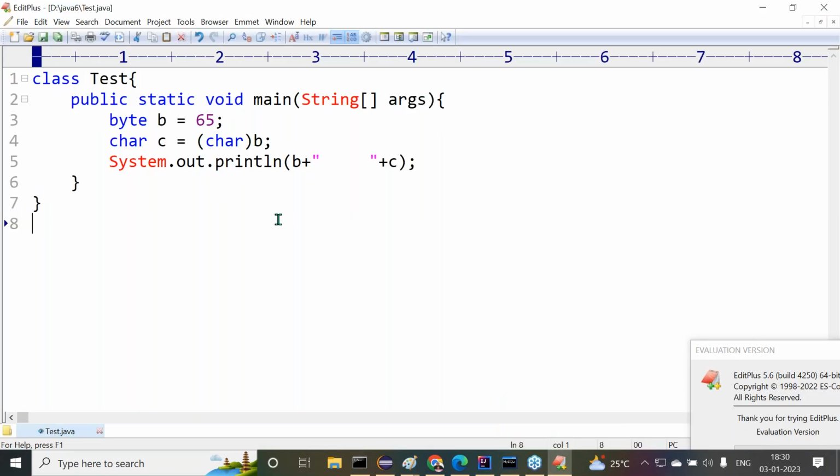Right, so now we can understand this program. Understand my analysis here. First of all, I directly showed this one. This is the implicit way, where we get a not possible error. Then immediately we converted this to an explicit typecasting. In explicit typecasting, it is possible.